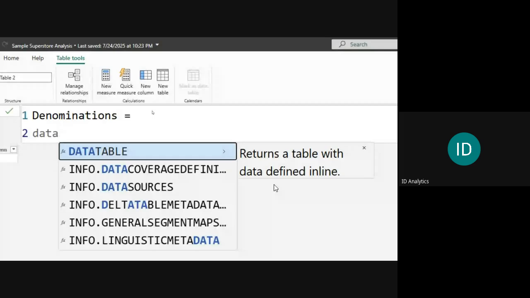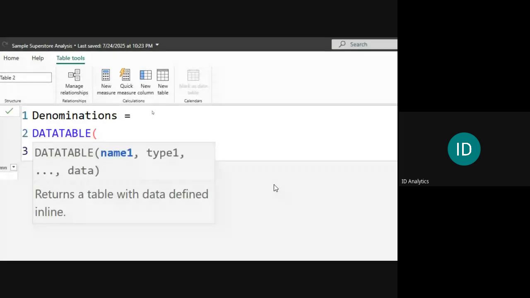So now I select the data table, and the data table is expecting the names of the columns that you want to create. You give it a name of the column you want to create and the data type of the column. And if you have multiple columns, you continue in that pair, name, data type, before you now start to define the data that will go into each of them.